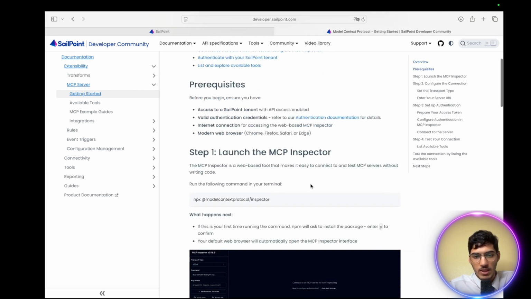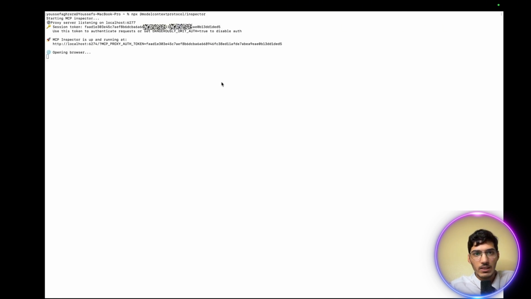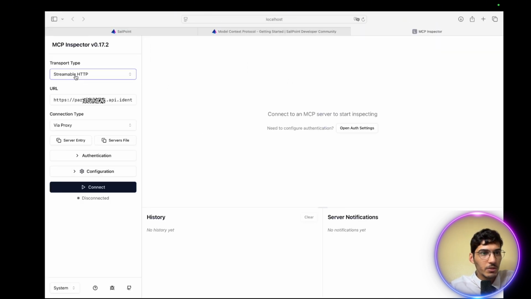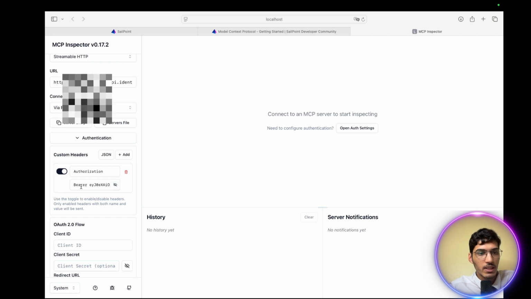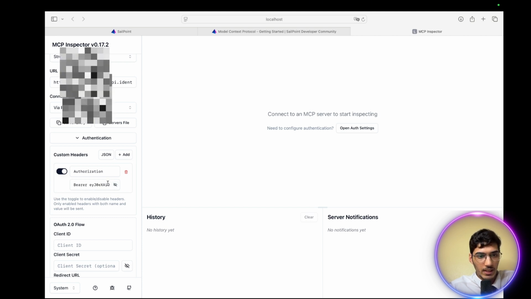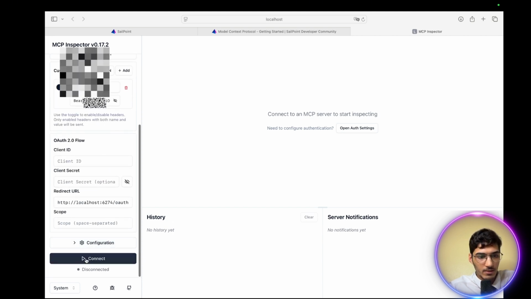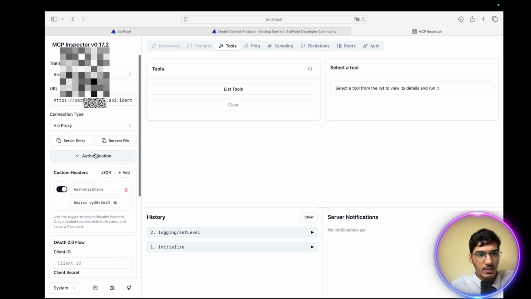So the first thing we're going to do is start the MCP inspector, and you can just paste the following command in your terminal, and this will open a web page. Here you're going to choose streamable HTTP. For the URL, you're going to use your tenant URL with the endpoint v2025 access requests MCP. For the authentication, you have to generate a bearer token and use the prefix in here as it's a header. Then you hit the connect button, and as you can see, it's connected.